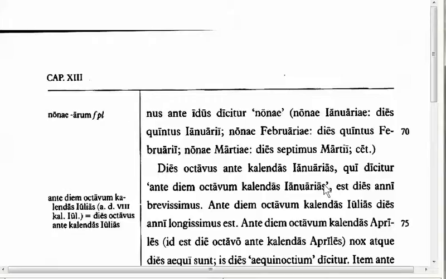And so here we see dies octavus ante calendas Januarias, qui dicitur ante diem octavum calendas Januarias est dies anni brevissimus. So the 8th day before the calends of January, which is called, and here's the way the Romans didn't say dies octavus ante calendas Januarias, which would make sense, the 8th day before the calends of January.